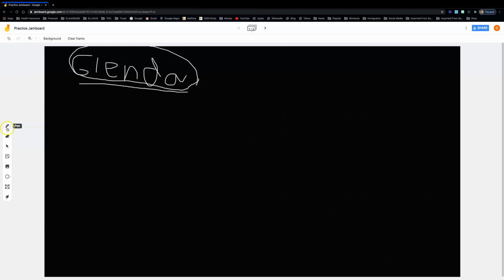Now, below your pen tool is the eraser. So if your teacher says erase your name on the frame, all you need to do is click the eraser and start erasing your name. Okay, so let's go back here. Below the eraser is the pointer. So if you don't want to make a mess and you're not doing anything, go back to the pointer and you can just point anywhere, whatever you want.